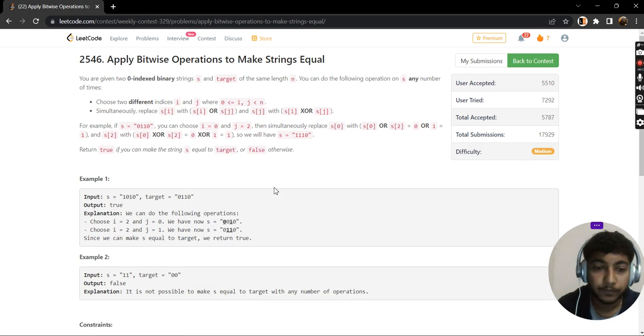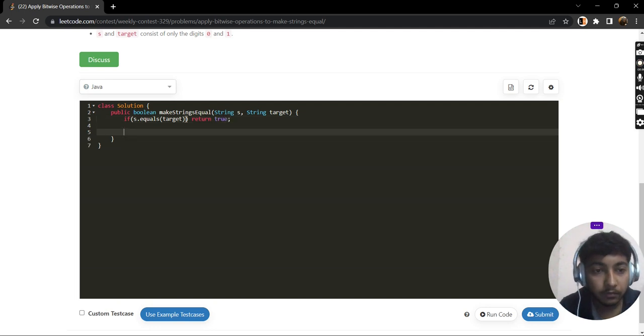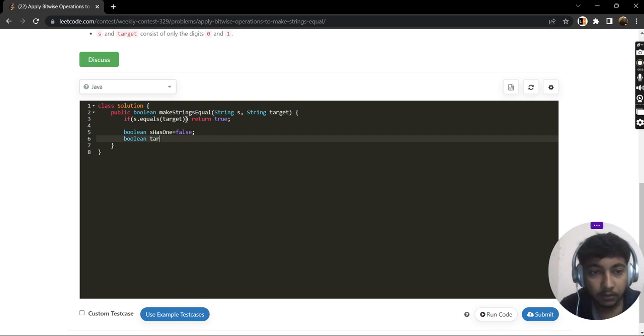Now let's come to the code part. First, I'll check if both the strings are already equal. We need to return true or false in this question depending on whether we can form the target string by applying the operations on S. If both are already equal, we'll return true. Else, I'll declare two boolean variables, S has 1 and target has 1, and initialize both of them with false.